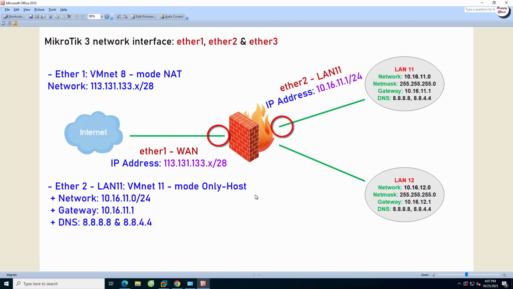Ethernet 2 will be assigned to Virtual Network 11 and configured in host-only mode. This interface will act as the local network, LAN, allowing other virtual machines in the same network to connect to MikroTik for internet access or internal communication.